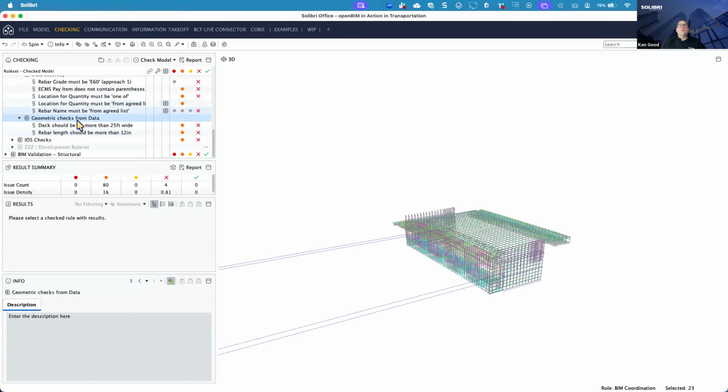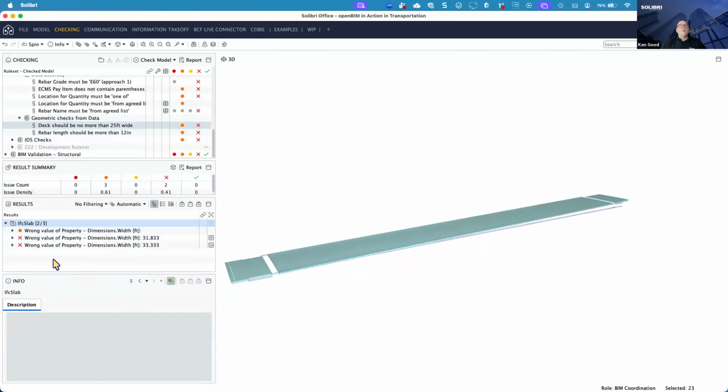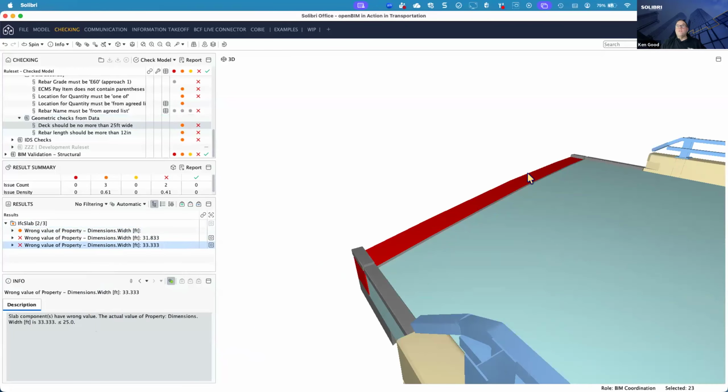Final type of checks, we can actually do geometric checks from data because it's quicker and easier to compare values than it is to go measure something. Again, I've set this up to fail, but what we're looking at is an actual value. The bridge should be less than 25 feet wide, but in this part of it here, it's 33 and a third. So we can do comparisons that way.